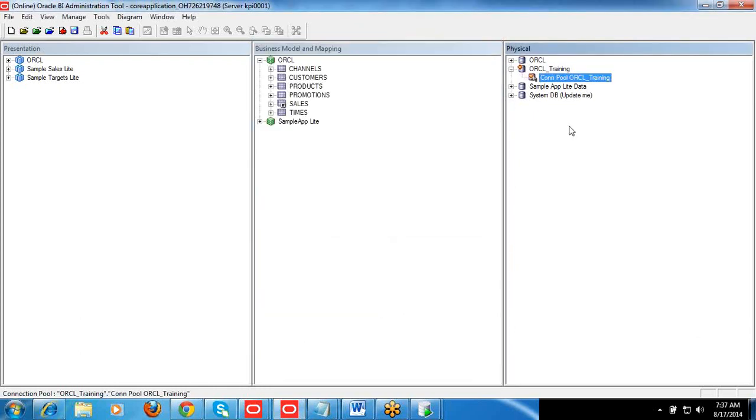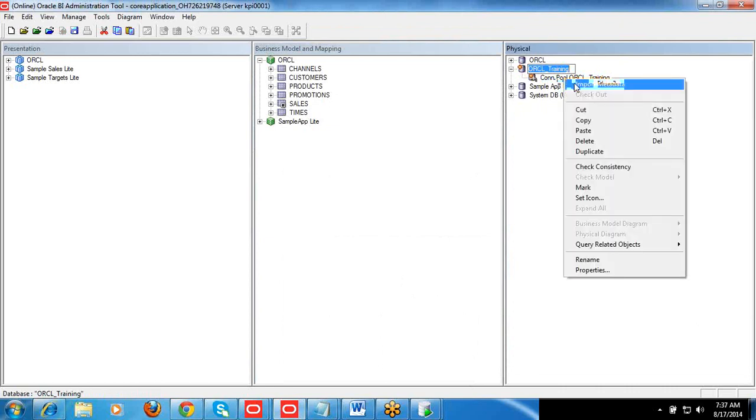So we are done. We created the physical database and the connection pool to connect to the database. Now we need to import the tables that we want to use in our RPD. To import the tables, that is the database objects from the backend database, just right click on the newly created connection pool and choose import metadata.